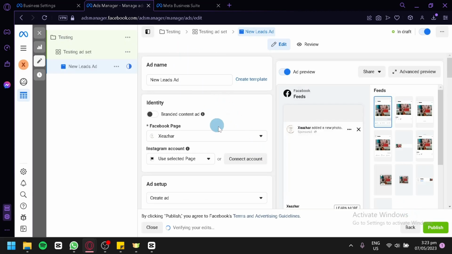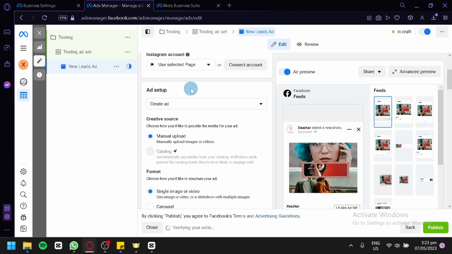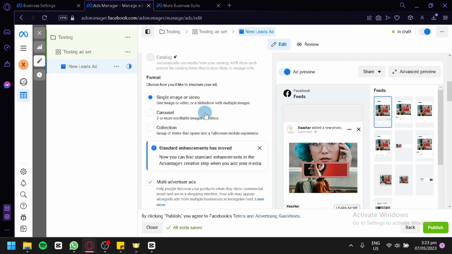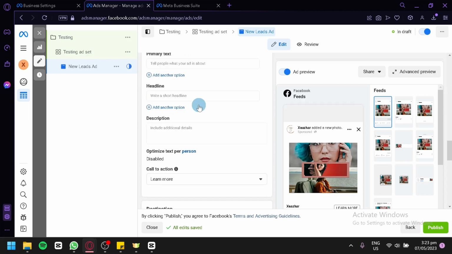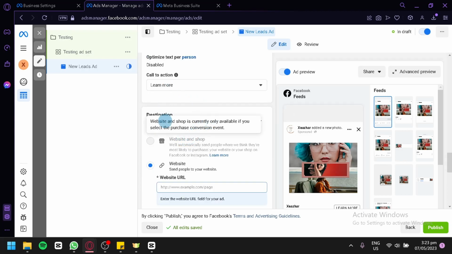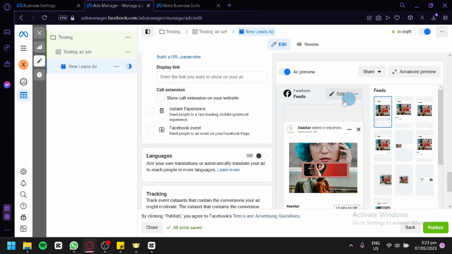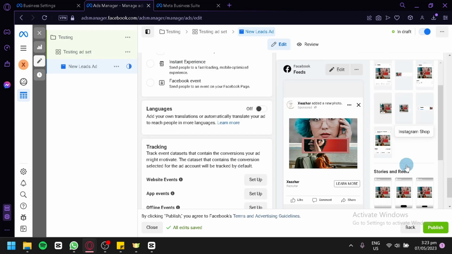Now what you're going to do is choose the Facebook page, choose the Instagram account, edit your ad setup over here, and fill in all of this information like add a primary text, headline, description, optimize text per person. You could enable this. You could enable your destination like website or a website and shop over here. Edit your language, all of that information, and you can simply click on publish and you will be able to publish your ads. This is also the preview of your ads in Facebook.